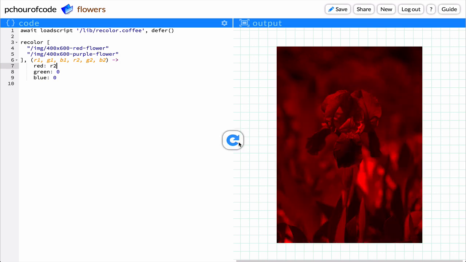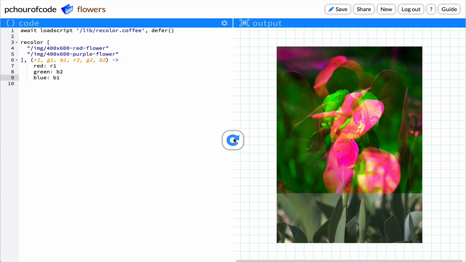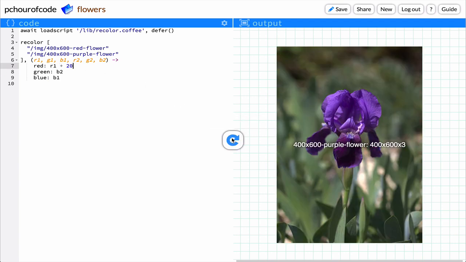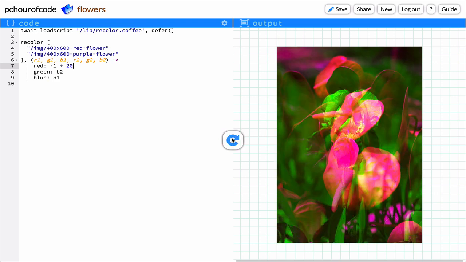Now, experiment with values from each image to create a mashup. Try it many times and see what kind of color combinations you can create. There are some other interesting ways that you can tweak this code. You could add some value, like 20, to an output to increase that color. For example, making the red output R1 plus 20 will give you a slightly more red image.